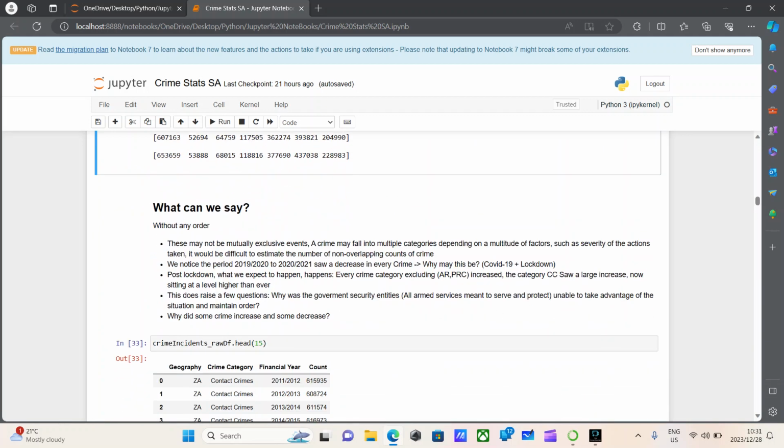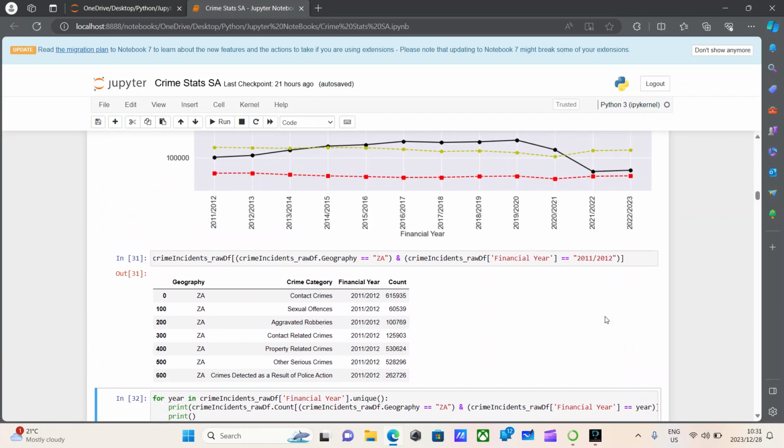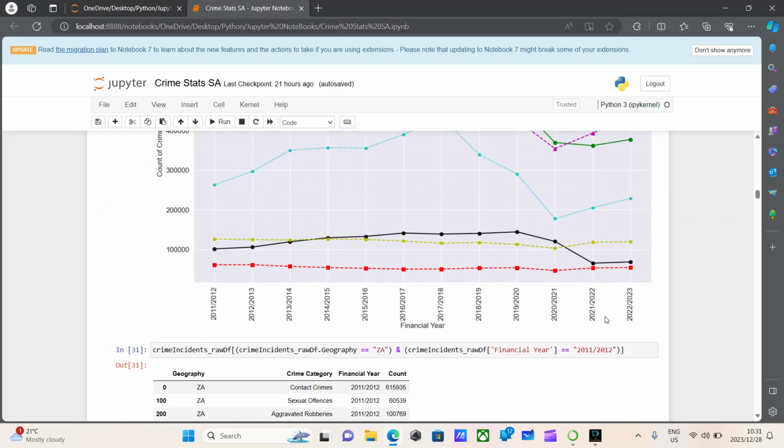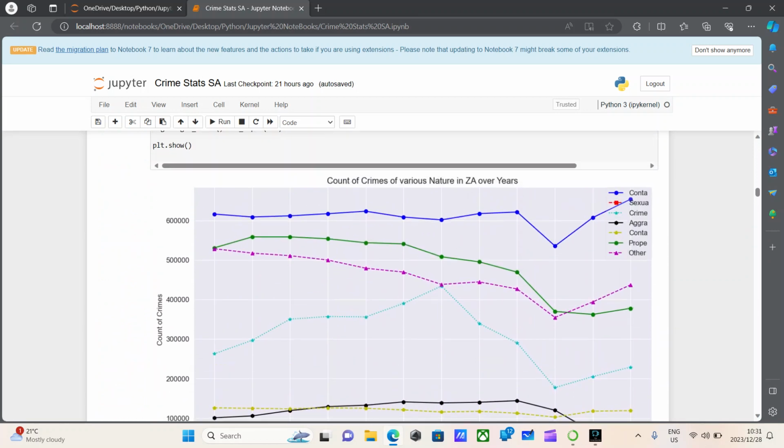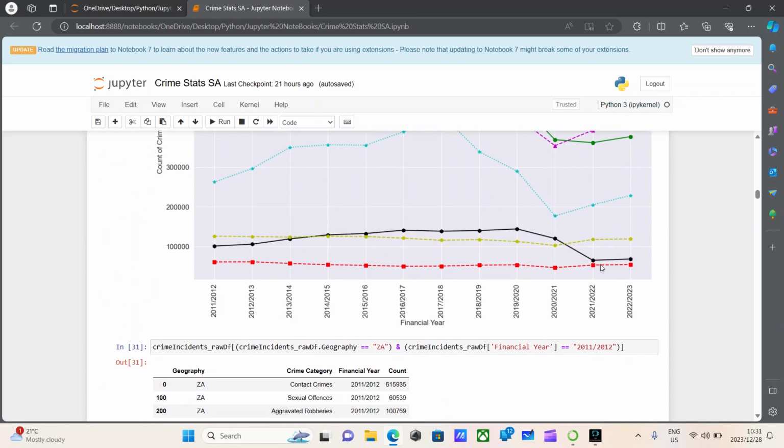Then we can say, why did some crime increase and some decrease? Obviously, post-COVID, some crimes will increase, such as contact crimes, but crimes such as property-related crimes probably wouldn't increase. What I would have expected to increase would have been the sexual offense crime, but it seems to be at a similar position regardless of the year.